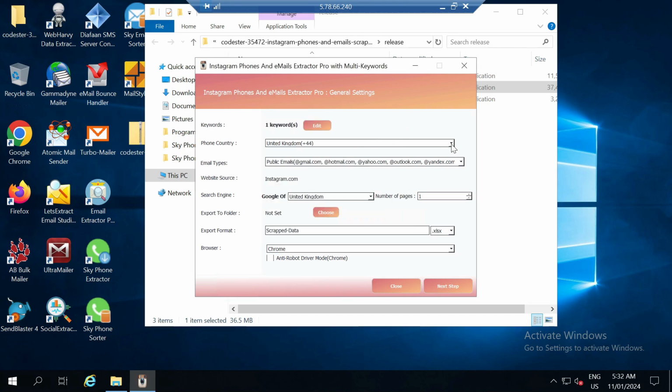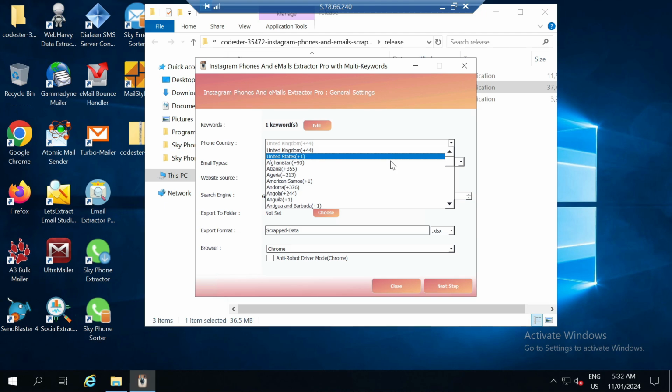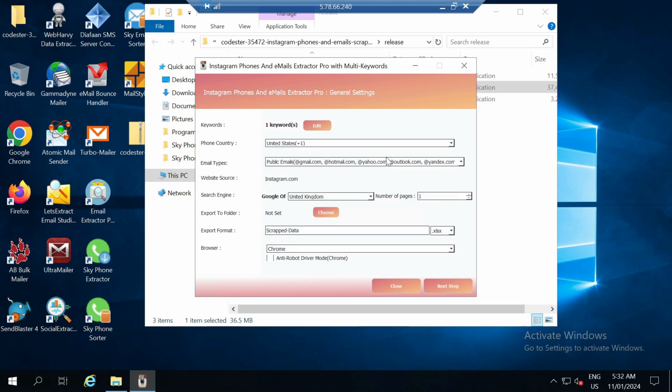Next, select the phone number country. Here, I'll choose the United States, but you can pick any country that matches your needs. After that, it will ask for email types. You'll see options for public emails, like Gmail, Yahoo, etc. Selecting public emails will gather these types, while choosing custom domains focuses on business emails with specific domains, ideal for business-related contacts. However, generally I believe that social media profiles are created using these common free email types like Gmail or Hotmail, so I am selecting this option.